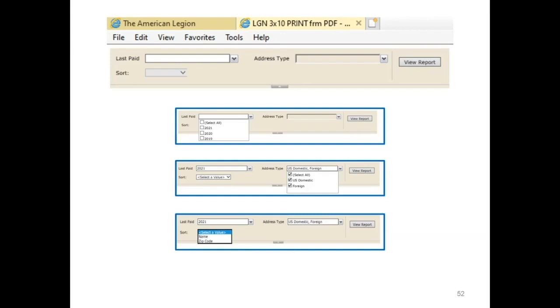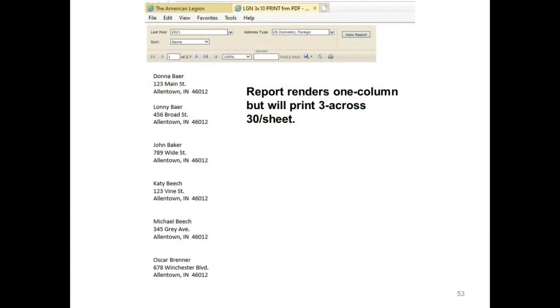The final filter indicates whether or not you would like your labels sorted by last name or zip code. Once all the fields are set, click View Report at the top right-hand corner to generate. The label report will render one column when viewed. All labels in the report server will render like this.